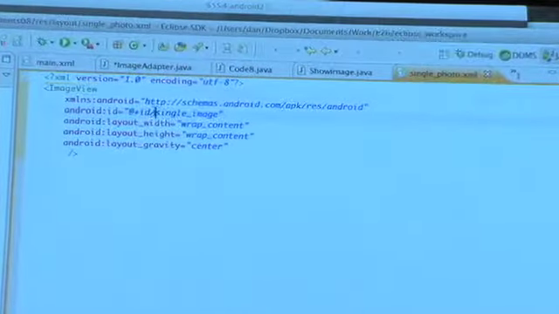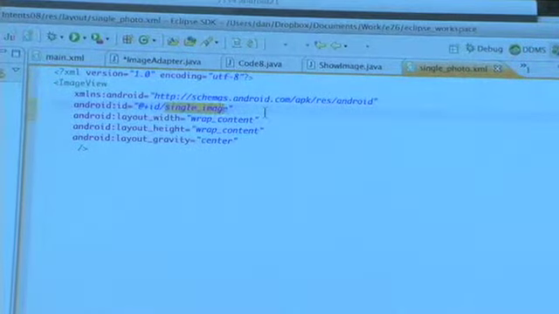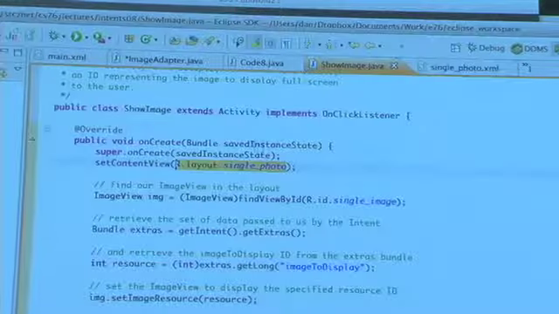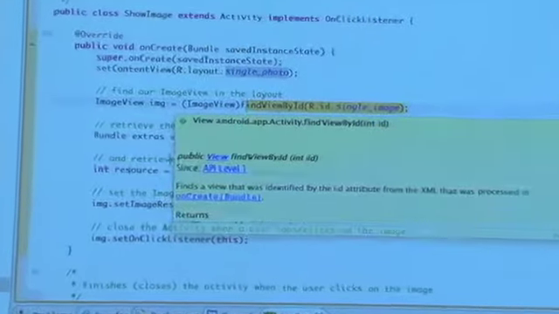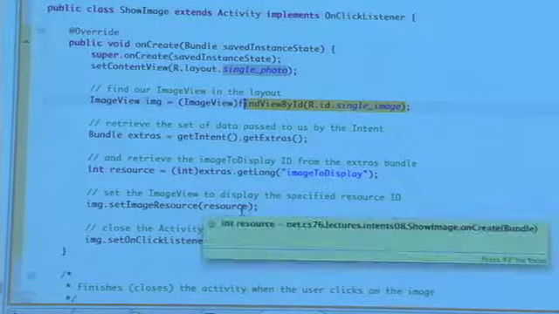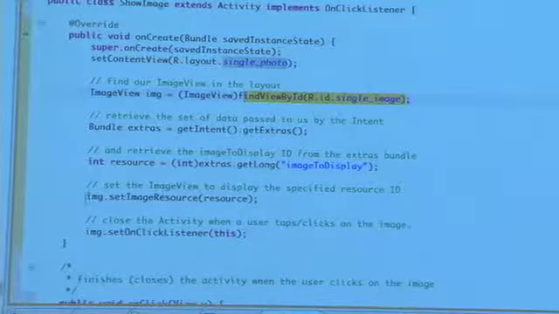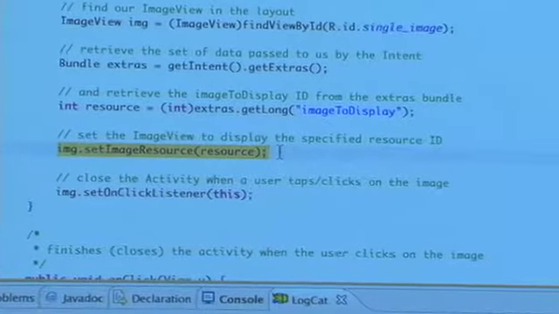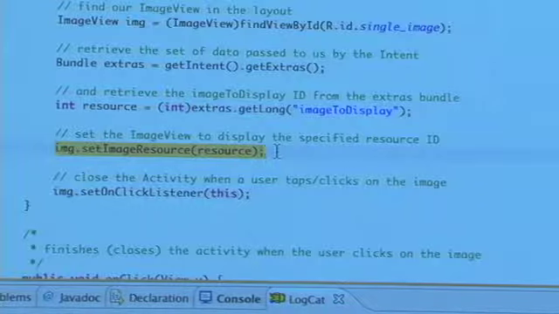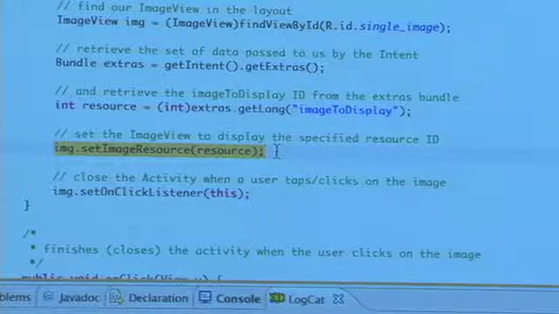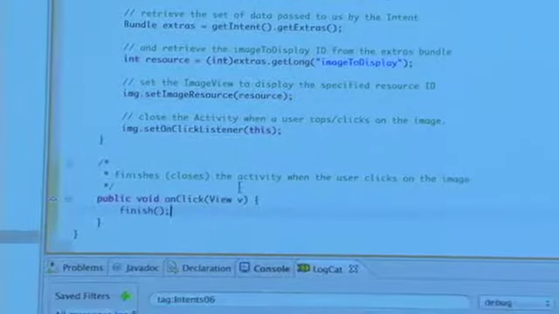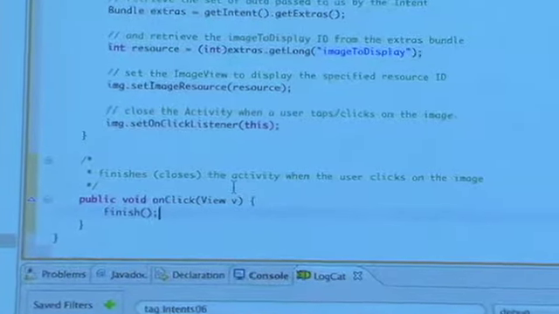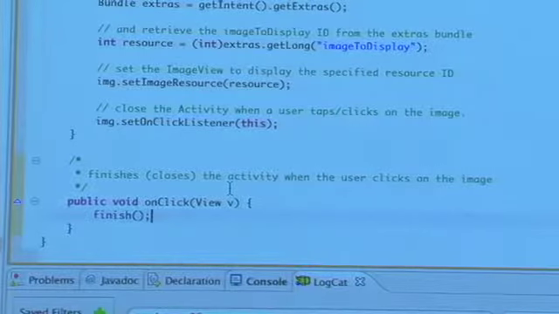The only image view that's there is in fact provided an ID of single image. So what I'm doing is connecting to that one singular image view within this really simple activity, and specifying the resource of that image view when I'm setting the image resource to the one that was passed through the intent bundle. Then when I click on that view, it's going to finish that activity and return back to the original grid view. Any questions on this?